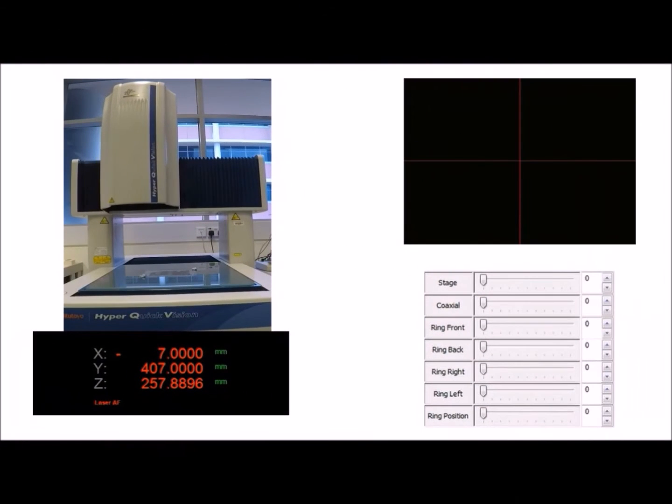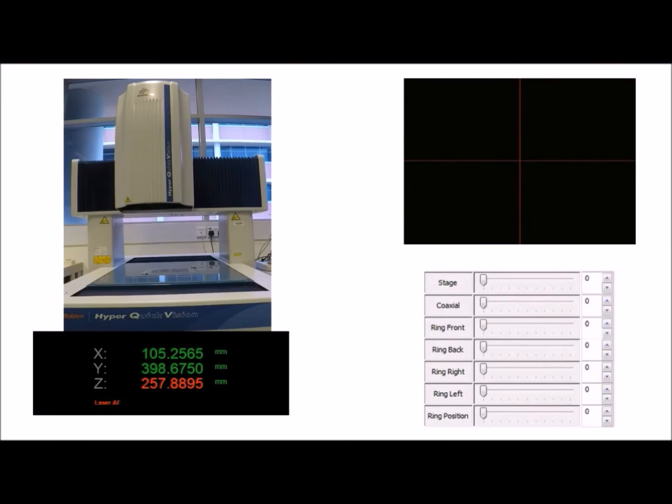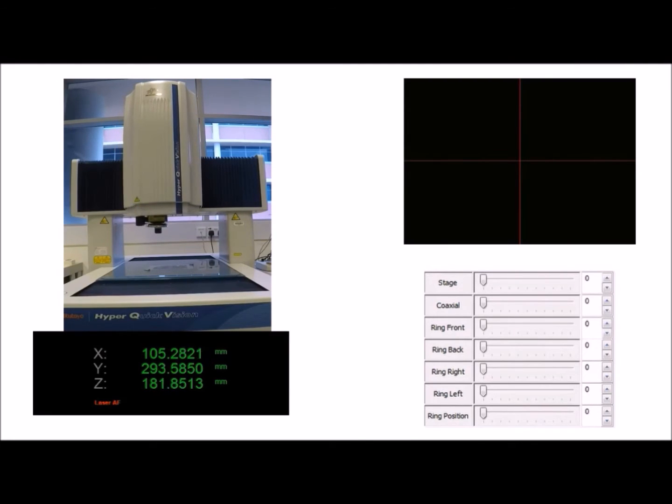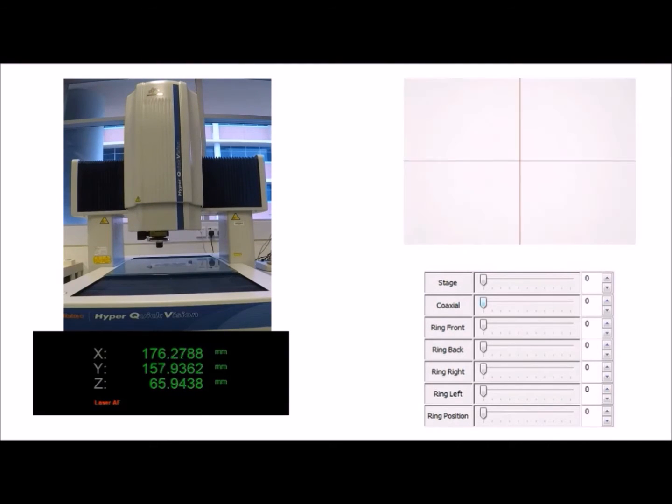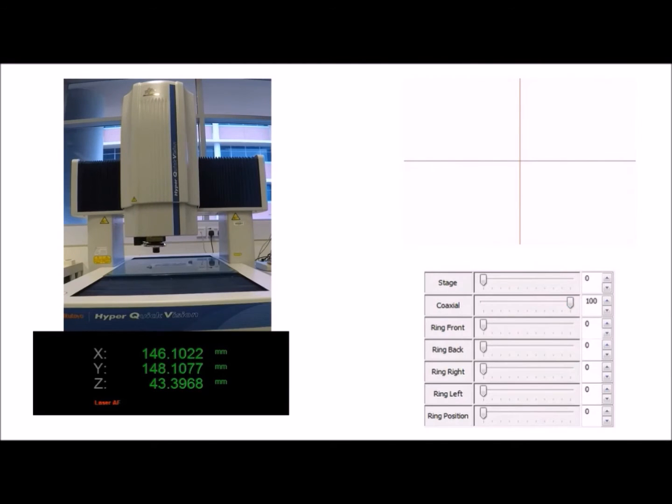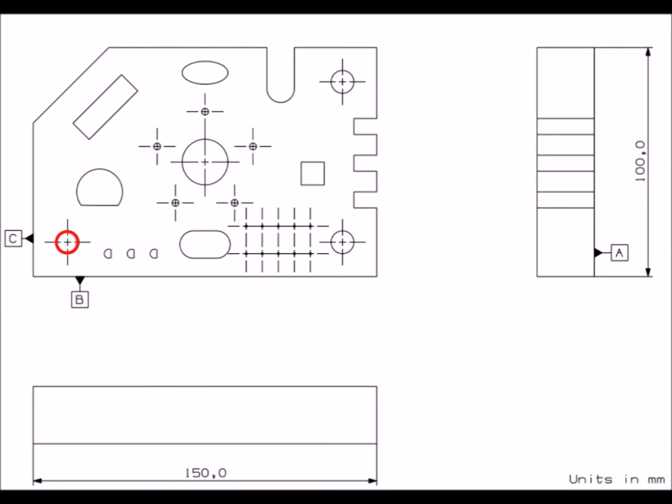Okay, now that's done, let's now move the lens close to the workpiece, let's say around 5 cm. In this case, I increase both X and Y axis and decrease my Z until I can see my feature in the video window. Increase the coaxial light to 100 to guide your optical lens to any feature, for example, this bottommost left circle.